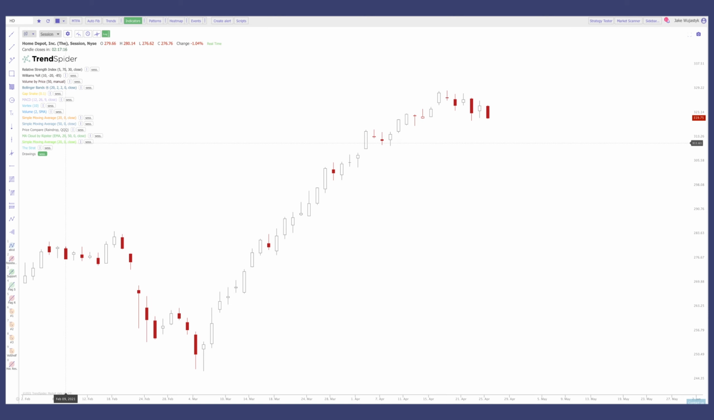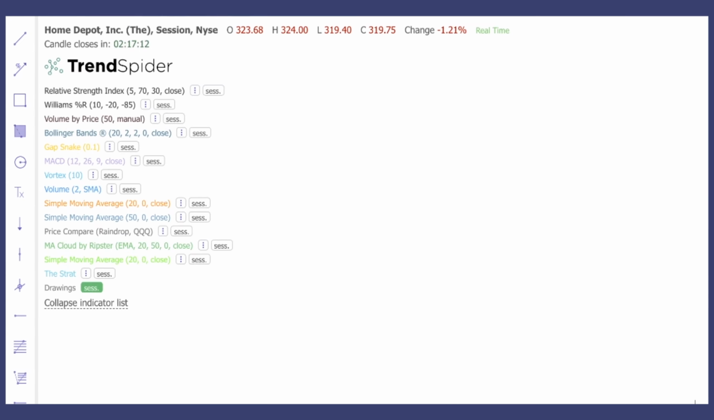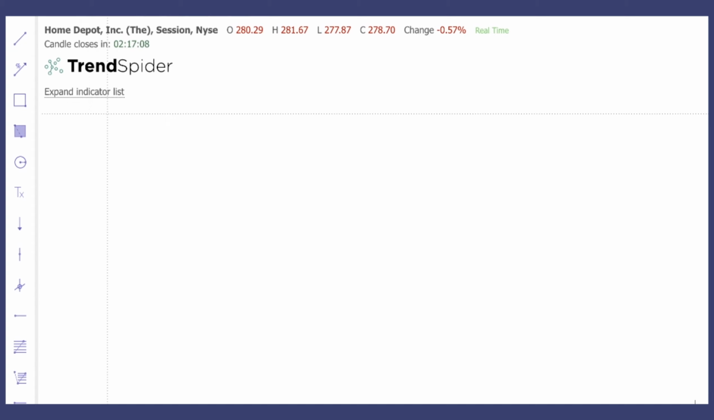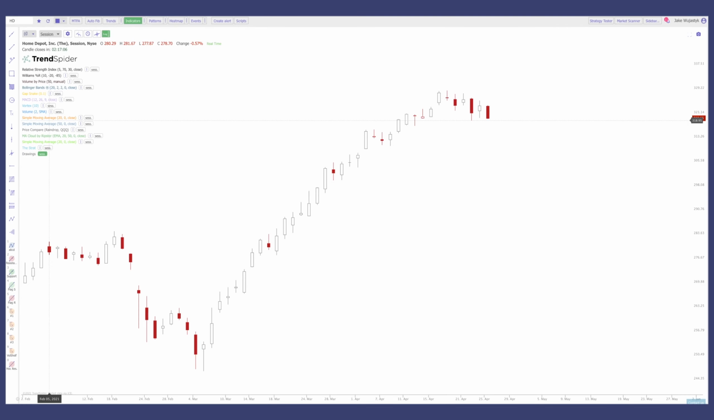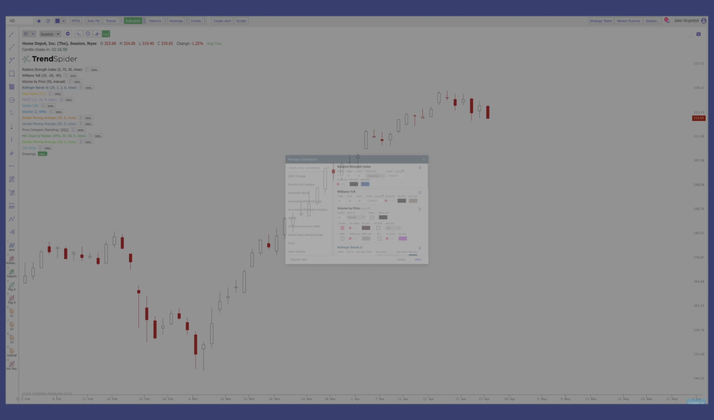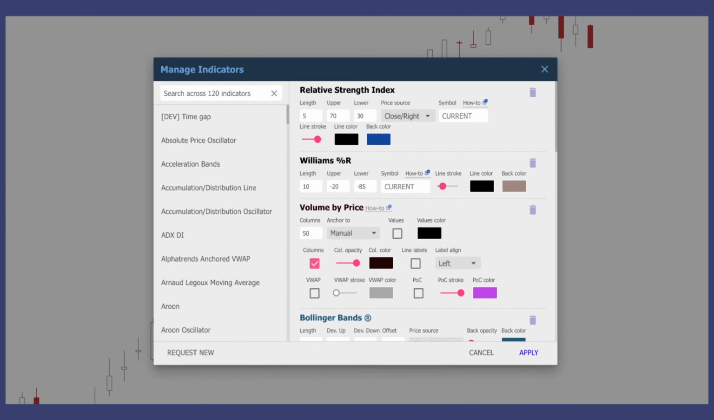Now let's say that you don't want to have this list up, you want to keep the chart clean. You can easily go to collapse indicator list right here, and it will go away, and you can easily expand it when you want to turn on another indicator. So this is a great way to use the indicator feature, and you can add really any indicator you can imagine. We have over 100 indicators here that you can choose from.